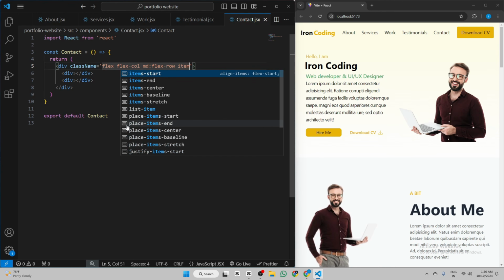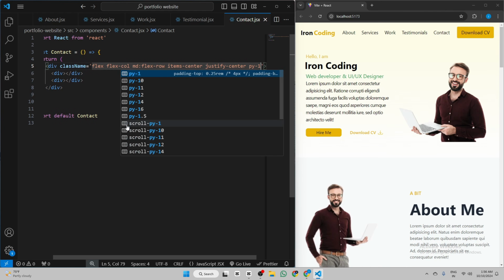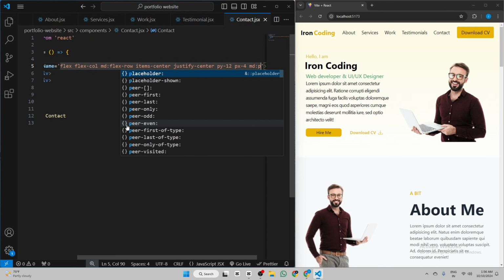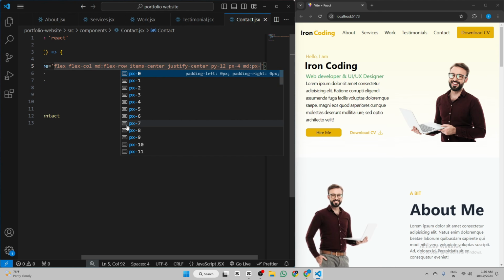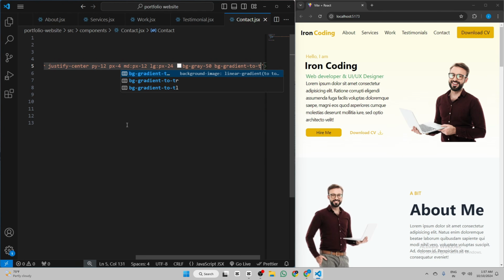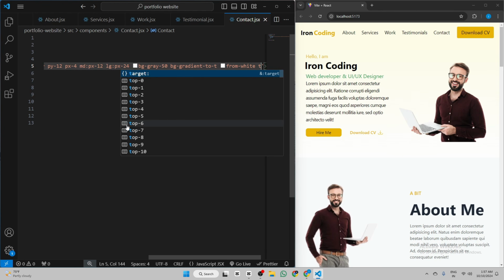Items will be center. Justify is also center, with padding from y-axis of 12 and padding from x-axis of 4. But for medium display, padding from x-axis will be 12, and for large display, padding from x-axis will be 24. The background will be gray 50, and we are using a gradient background, that's why bg-gradient-to-t, from white to yellow.